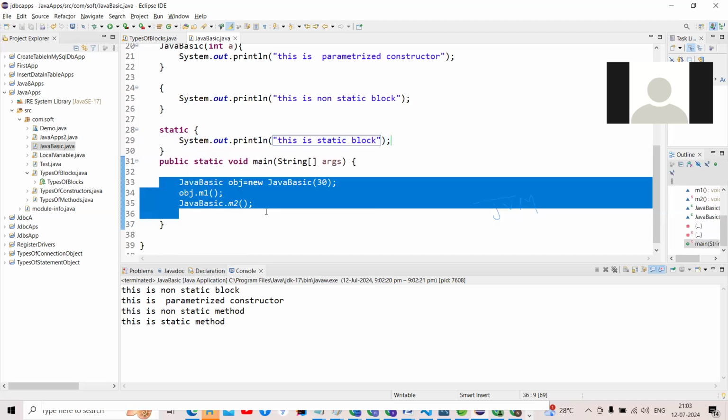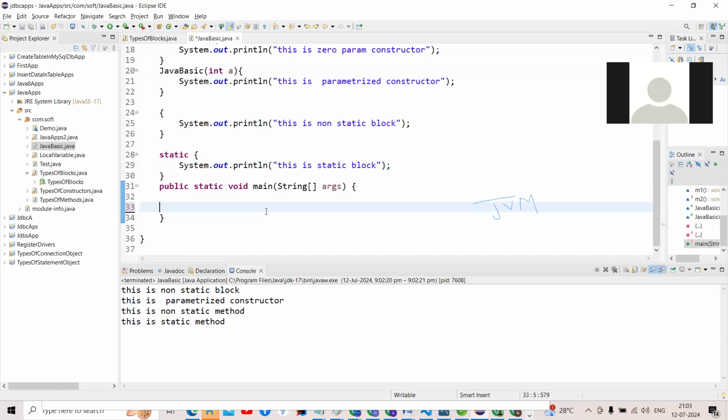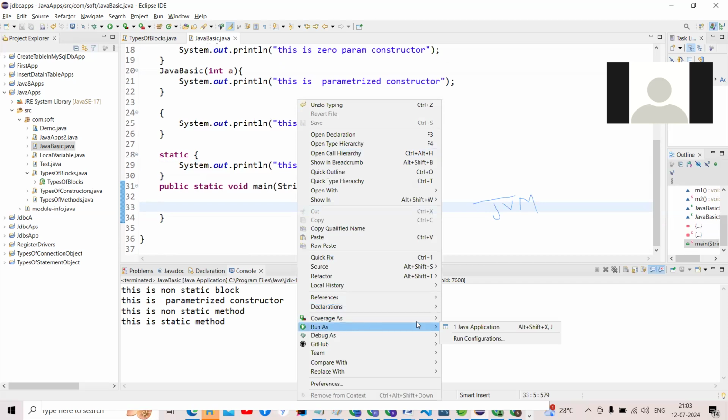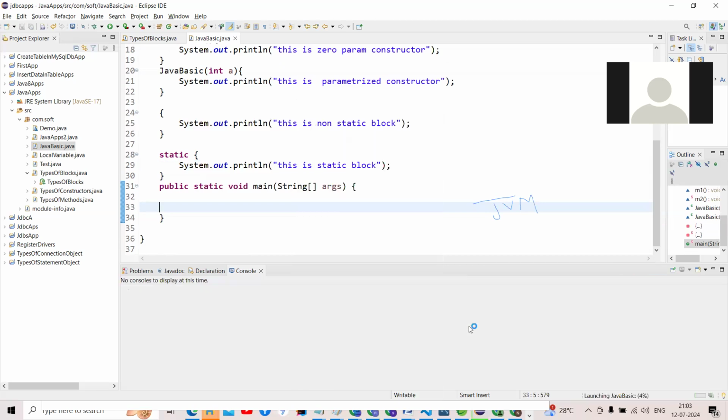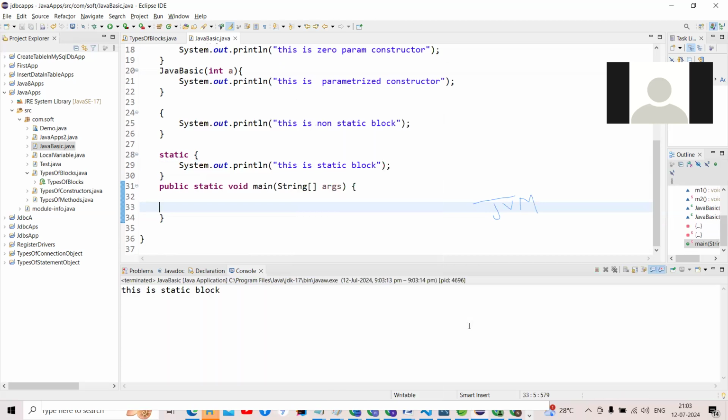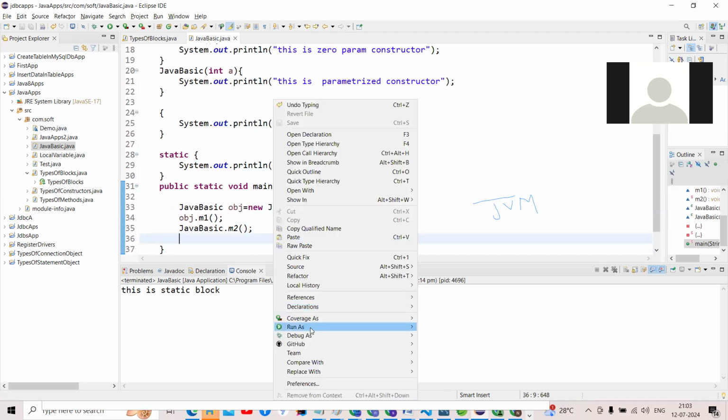I'm going to remove these three things. Control X, Control S. I'm going to execute. You can check here, guys, that only the static block will be executed. So this is the execution flow of all the variables.